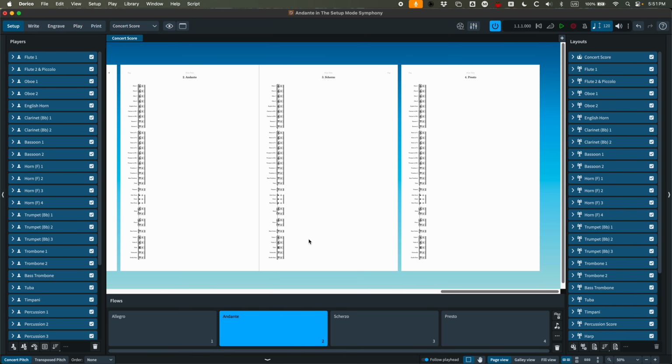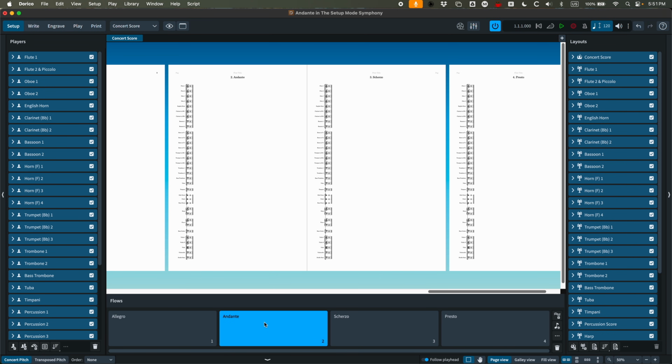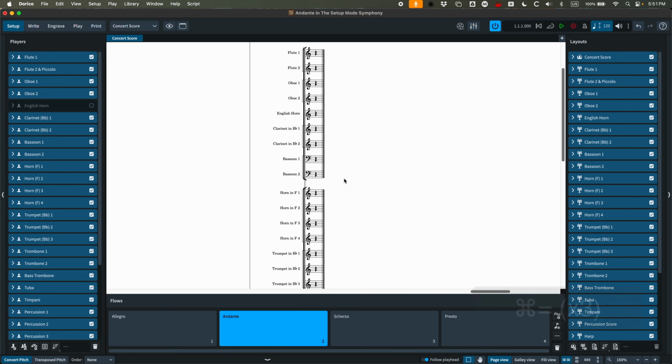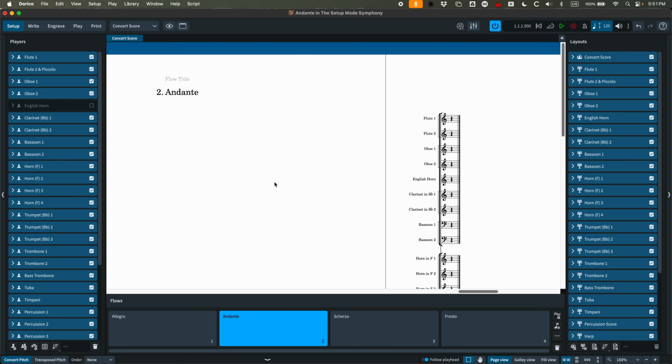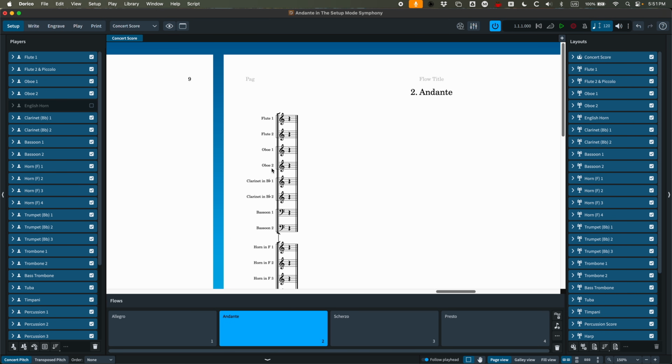So, for example, if I don't need my English horn in the andante movement, I could select the andante movement and uncheck the English horn over on the left. And if you look at the score, here's the third movement. The scherzo movement does have the English horn, but the andante movement does not have the English horn. So you can exclude certain instruments in this way from certain flows.